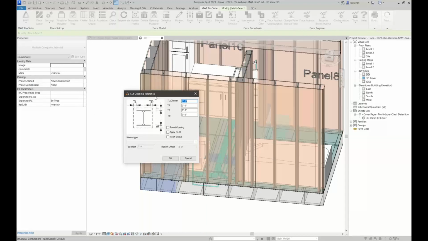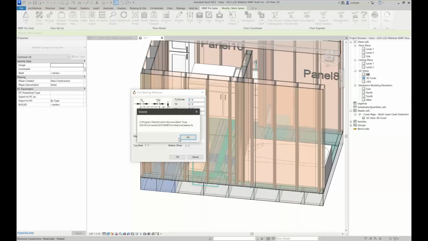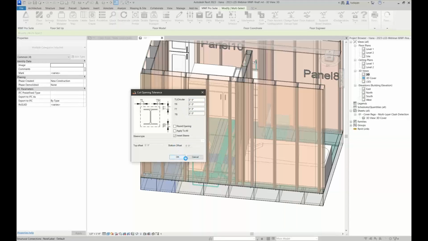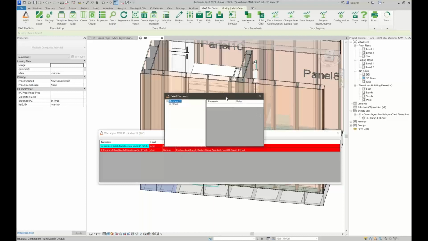So it's going to ask me the same question as it did before for walls. It's going to ask me for a tolerance. I'm not going to add a tolerance for now. We can create a round opening if you want. I'm not going to do that right now. You can apply to all if you have multiple openings that you're creating. You can insert a sleeve. I'm actually not going to do that. And I'm just going to click on OK here. Sorry, it was trying to get a sleeve.